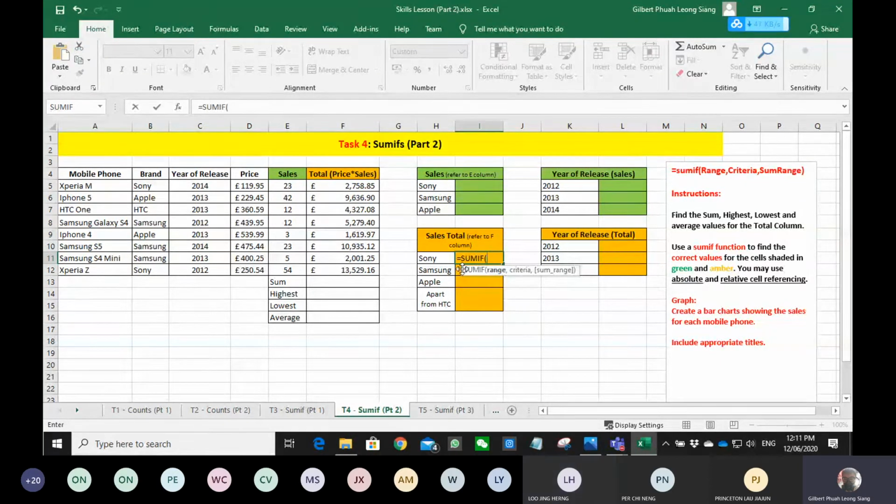Okay. So I will need to find sales total. So I get sales, no, sorry, from here to here. And then criteria is Sony. So I click on Sony, and then comma, range is the total price. So I select the total, and then I press enter. So this is the sales for Sony. This is sales for Samsung, and this is sales for Apple.